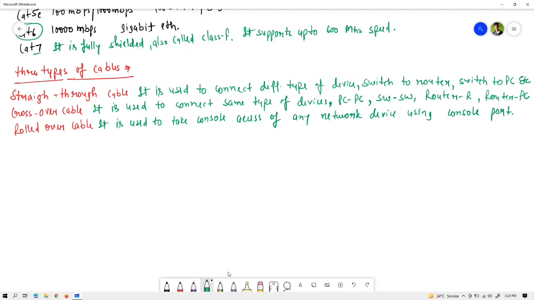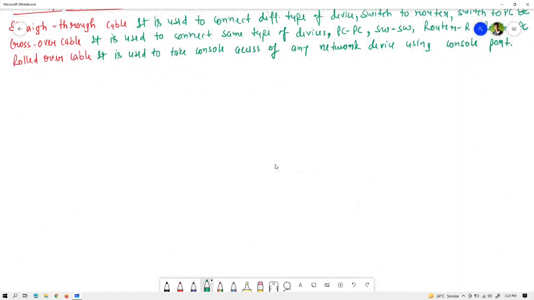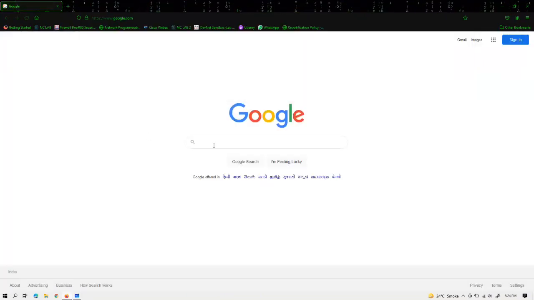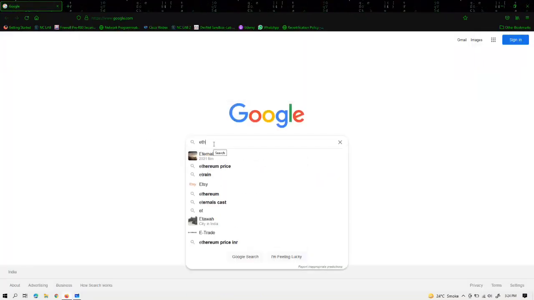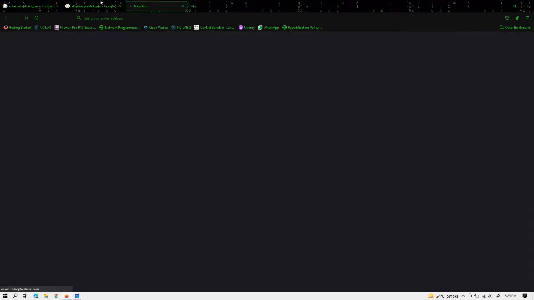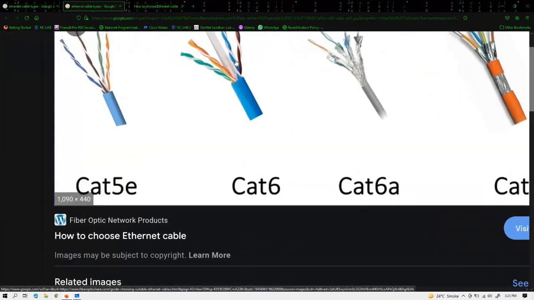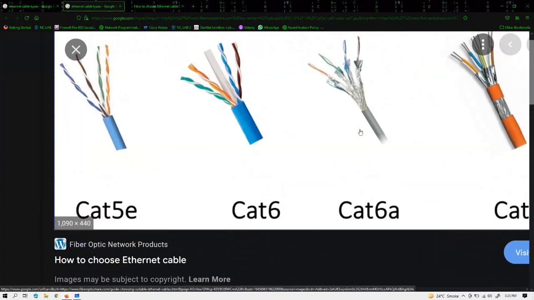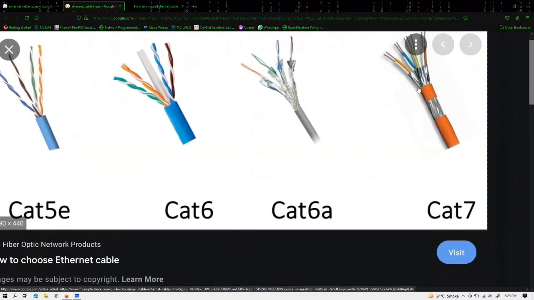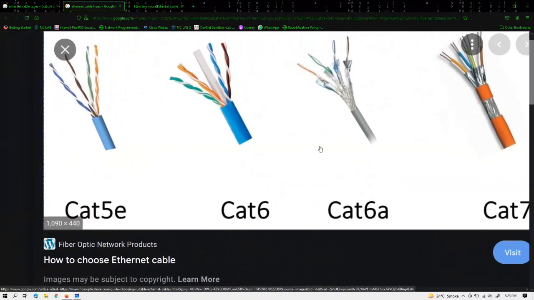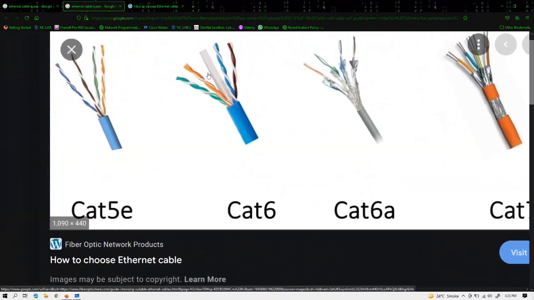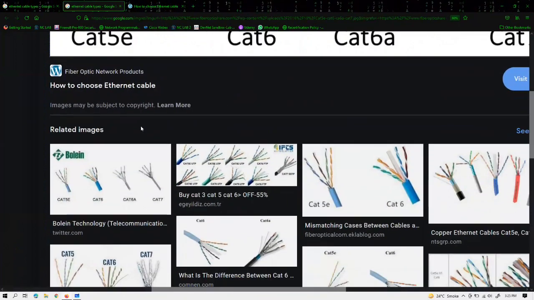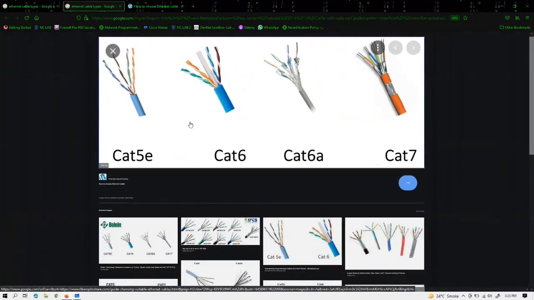Now, if I talk about color coding of these cables, how these cables will look, let me show you some pictures on the internet. Some pictures of these cables, like Ethernet cables. See here, you can see. This is a Cat5e cable, right? And this is Cat6. This is Cat6a. And this one is Cat7, fully shielded. These are pairs of wire. Here you can see these are different colors in the pair. And when you create the cable, you need to take care about these colors.